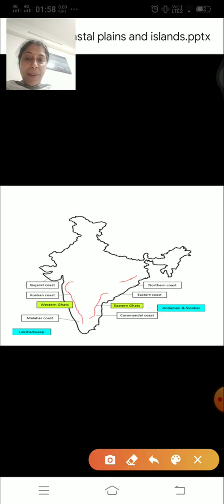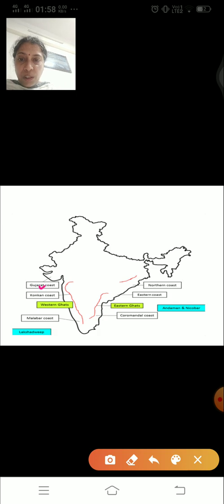See here, look at the map. This is the Gujarat coast, Konkan coast and Malabar coast.